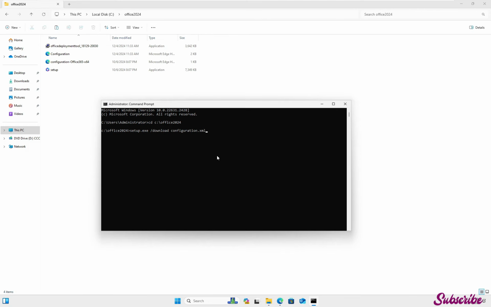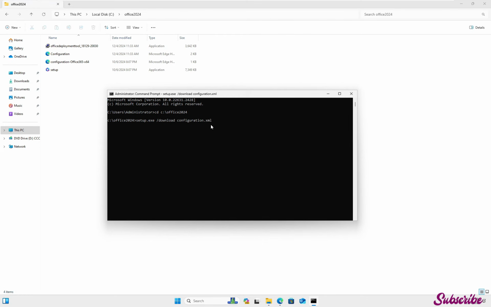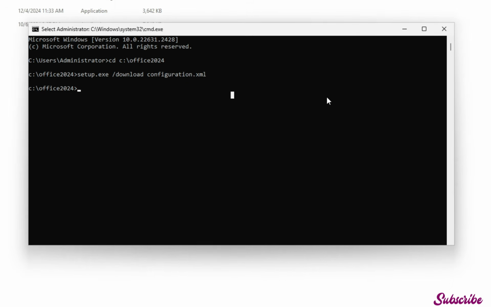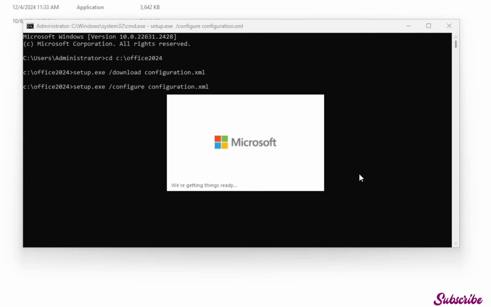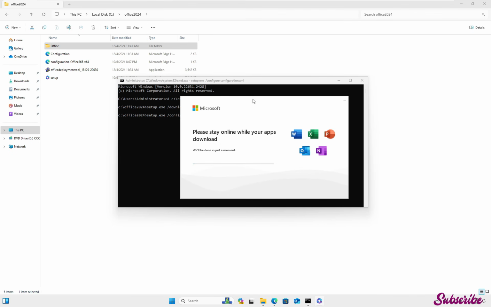configuration.xml and hit enter. So here, after entering these commands, you need to wait a few seconds to download, and the next command setup.exe space /configure space configuration.xml and hit enter. As you can see, this will take several minutes. Please wait until the installation completes. So if you have a good internet connection, you can easily download.